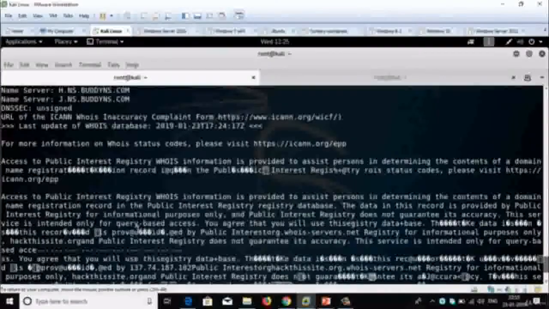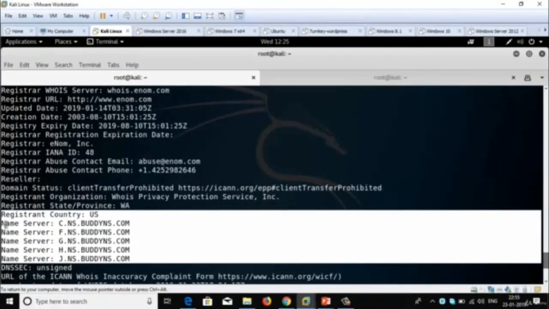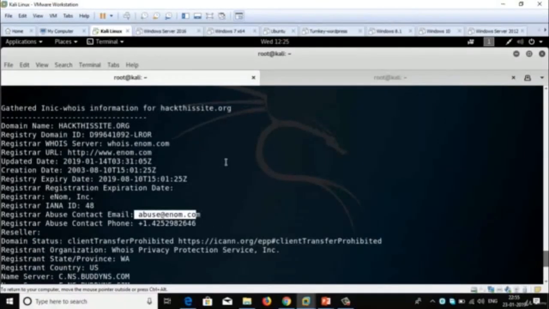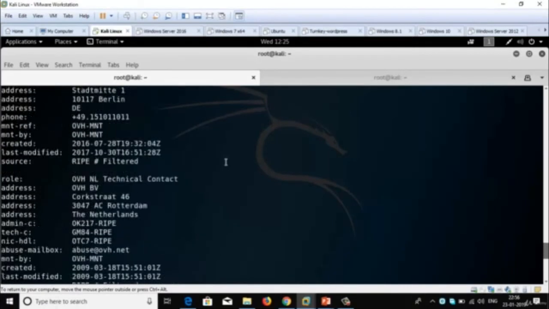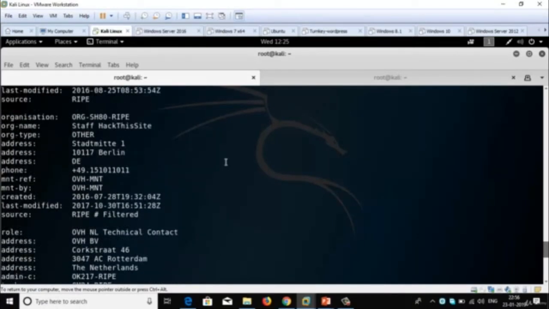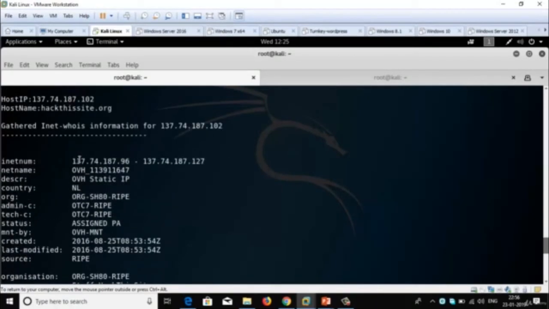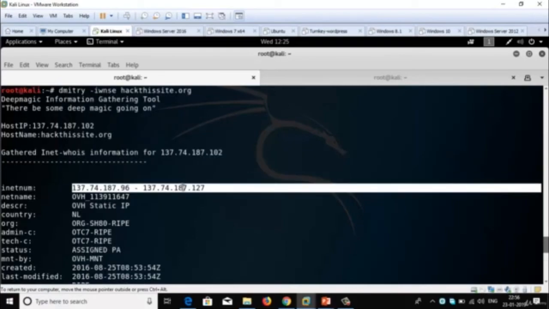It will give you information like DNS details, country details, phone numbers, email addresses. Then we can also gather information about IP addresses, IP ranges, organization details. Here you can see IP address details of the target machine.